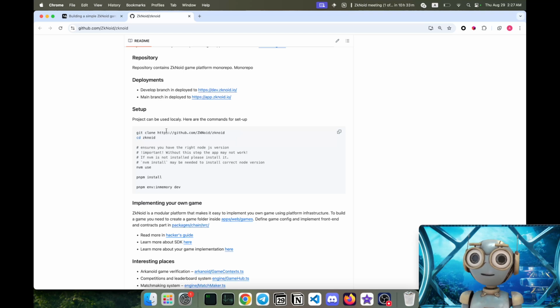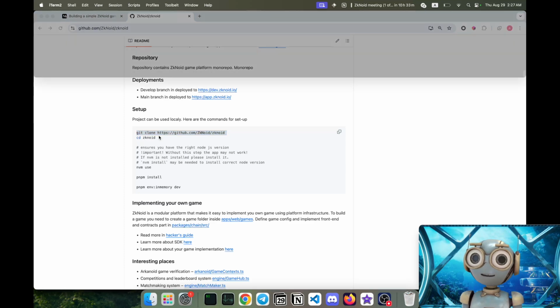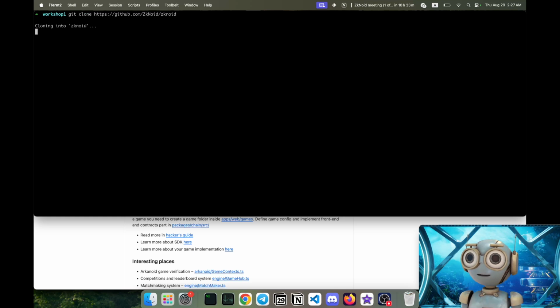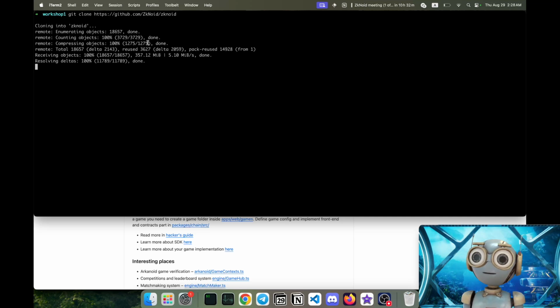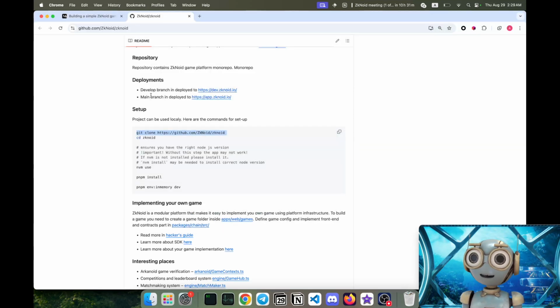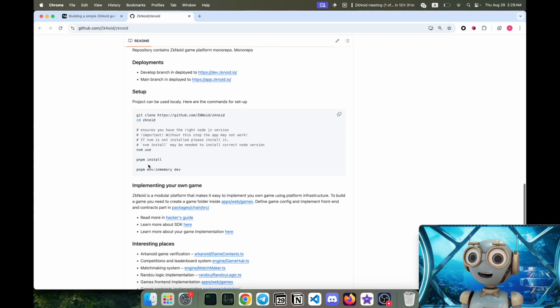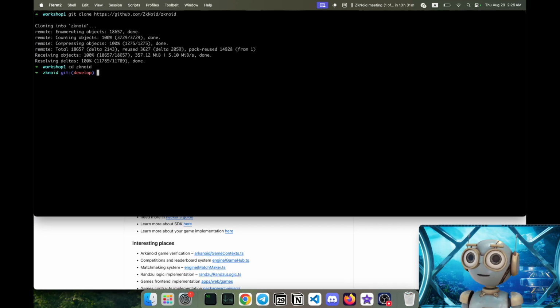Here are the steps to set up all the infrastructure locally. First of all, we need to clone this repository. We run command git clone in our terminal. I'm opening my terminal and entering this command. So it's cloning the project to the local directory. Here we need to wait a bit. Now we have our repository cloned. The next step would be to change directory and open the ZkNoid folder. We'll type this command in terminal and we're in the ZkNoid directory.